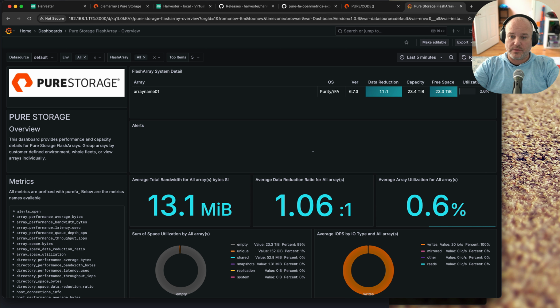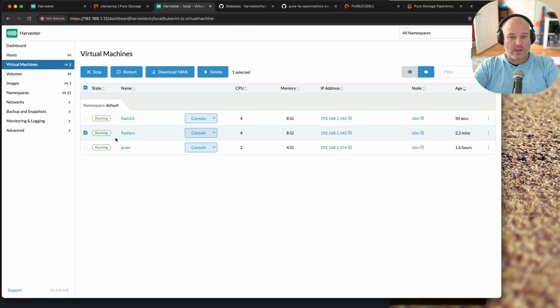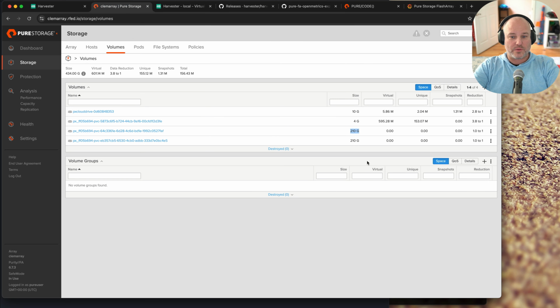Cool. We'll hit refresh. We can see the average storage, the reduction ratio. I'm not really running a whole lot. We can see I've already got our cloned VM. That was pretty quick. If we go back here to the storage, we can see we've got our 2 volumes at 210. Pretty quick, pretty simple, pretty easy.